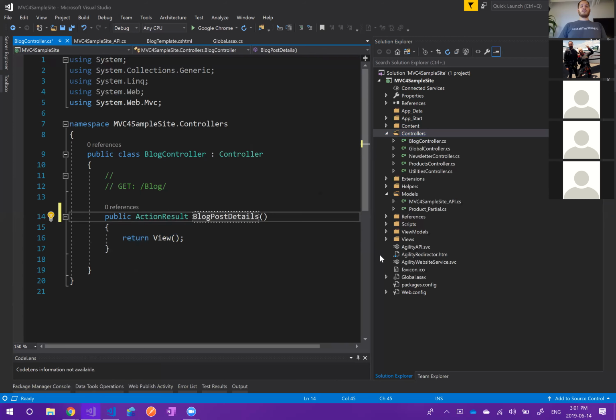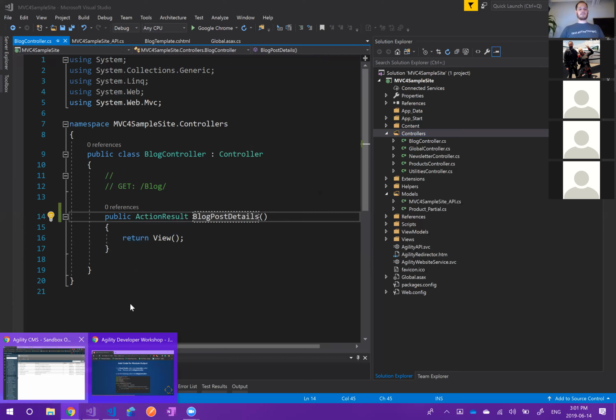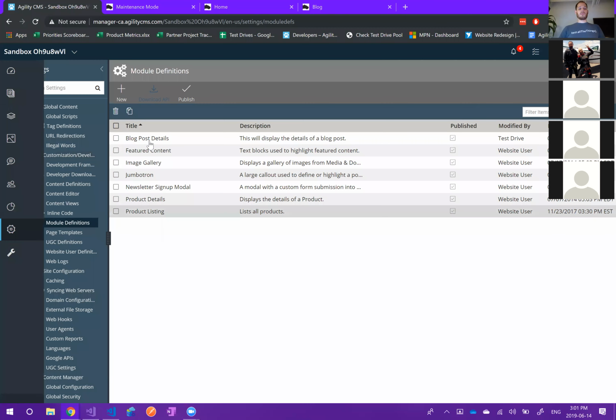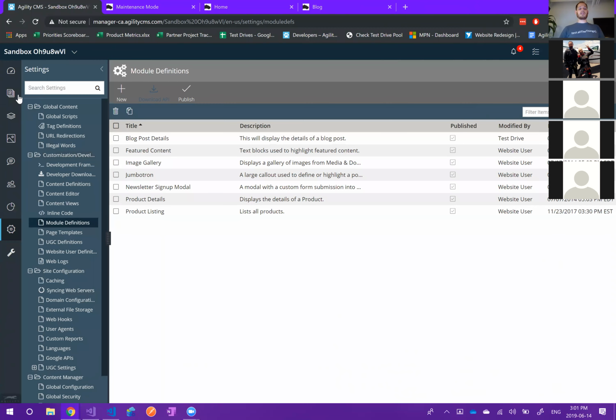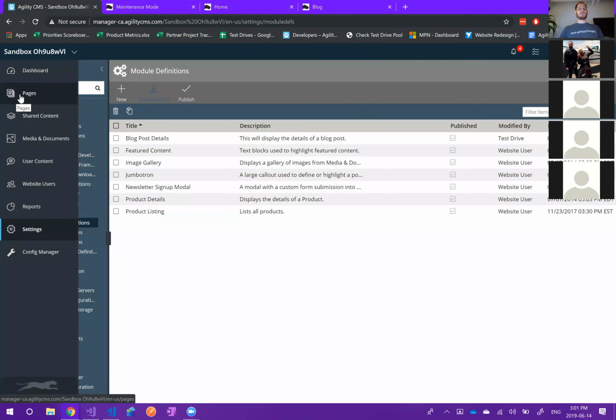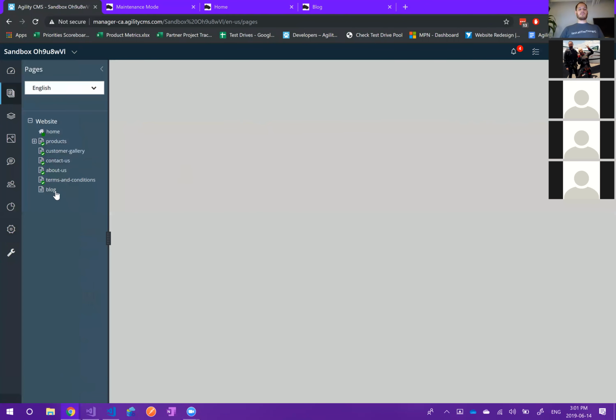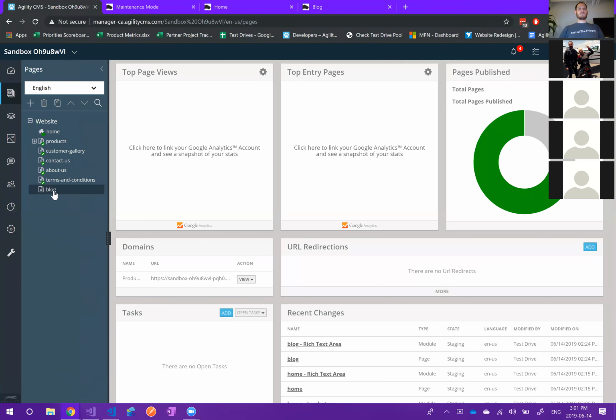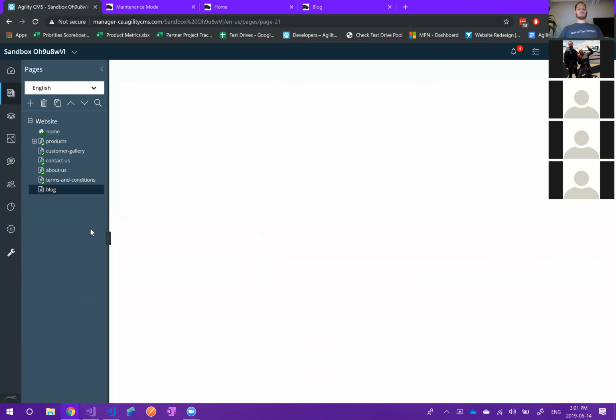Now, the question will be, how do we access the data that's on this module? And before we go any further here, I'm just going to refresh your guys' memory a little bit here on, while we created this blog post details module, what that input form and what the data actually looks like. So I'm going to go back to pages here. I'm going to click on blog.